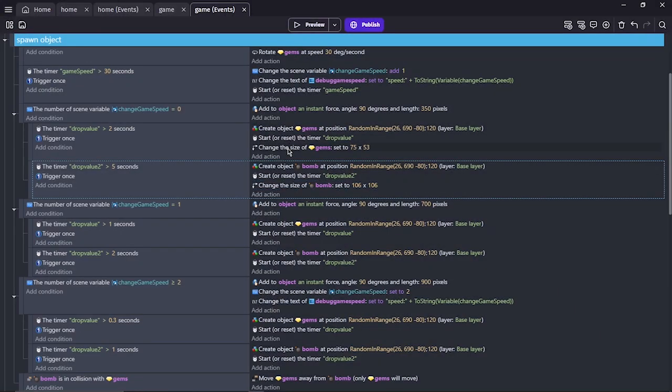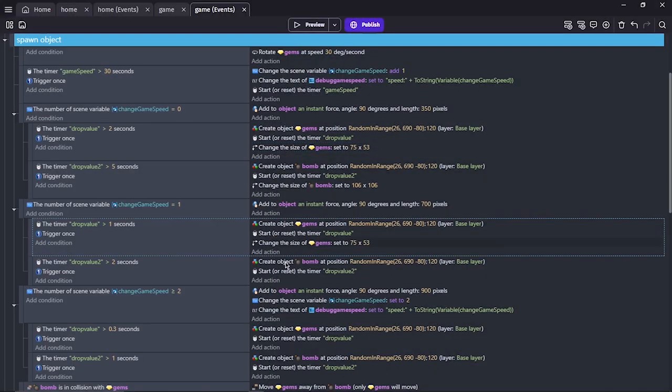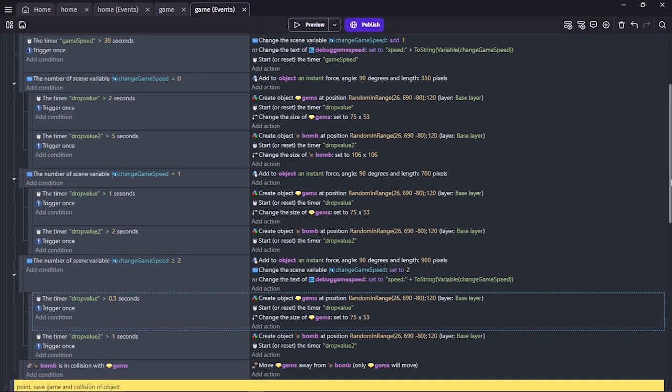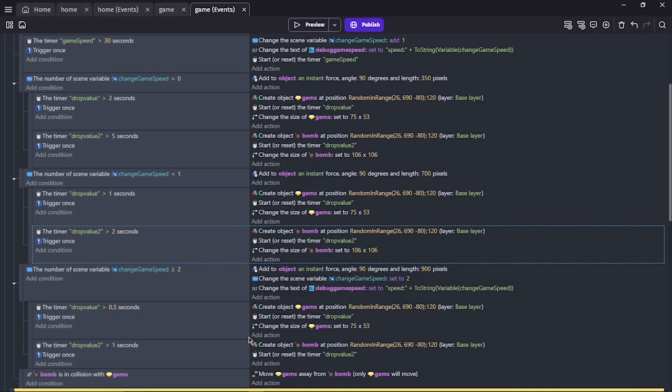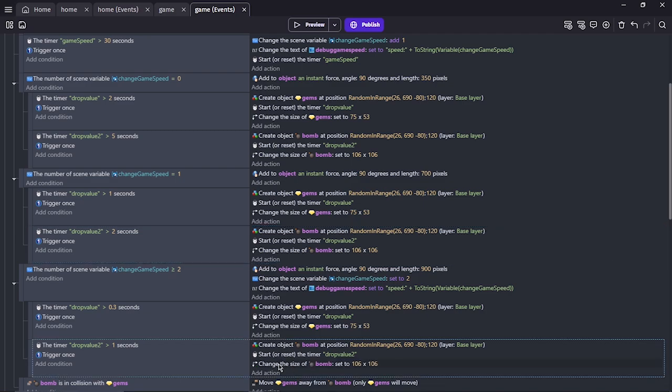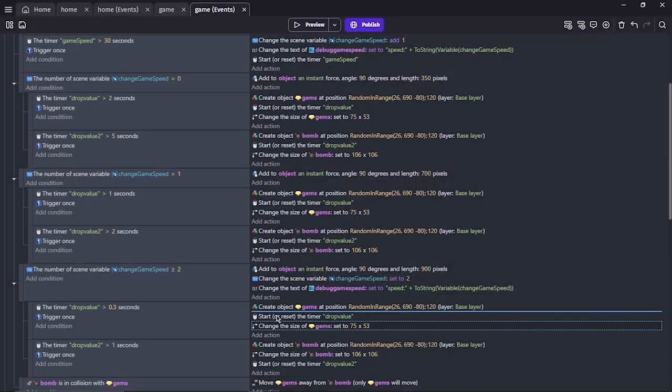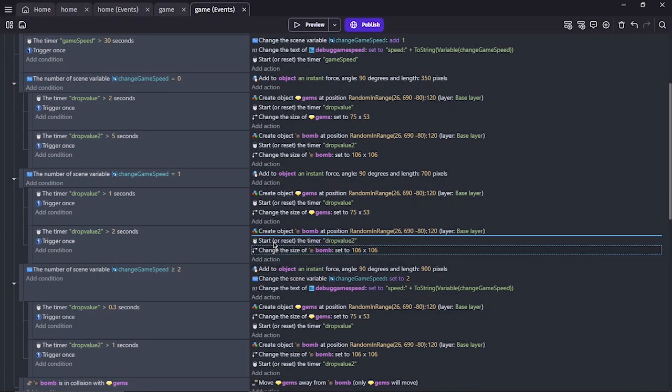Now let's first complete the gem. Ctrl C. Now paste it right here, paste it again right here. Now let's do this for the bomb: copy, paste, and paste. Now let's arrange the code so that once our object is created, it resizes before it drops down. Let's arrange it properly.